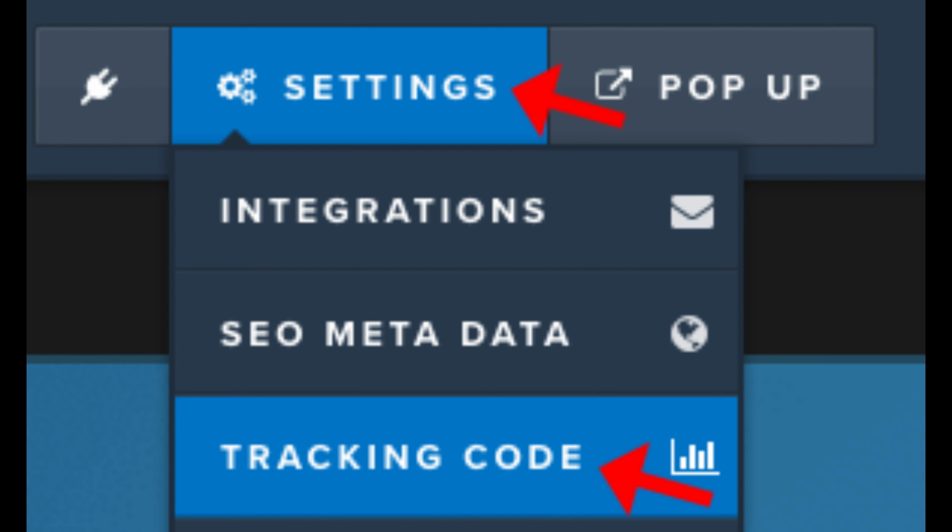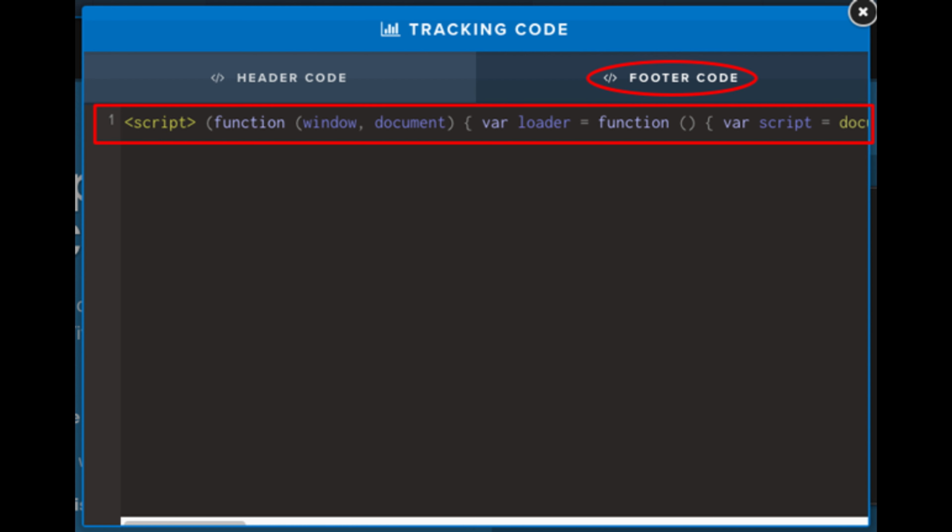Go to Settings, Tracking Code. Select the second tab, footer code, and paste your ConvertBox embed code into the box. To locate your ConvertBox embed code, see this tutorial: how to find the embed code for your site.